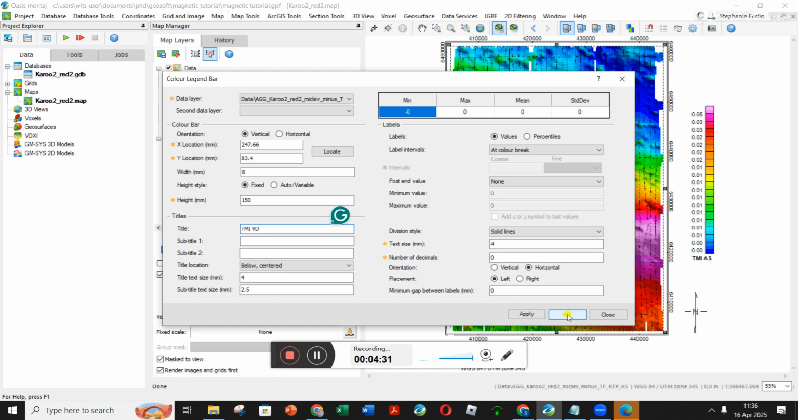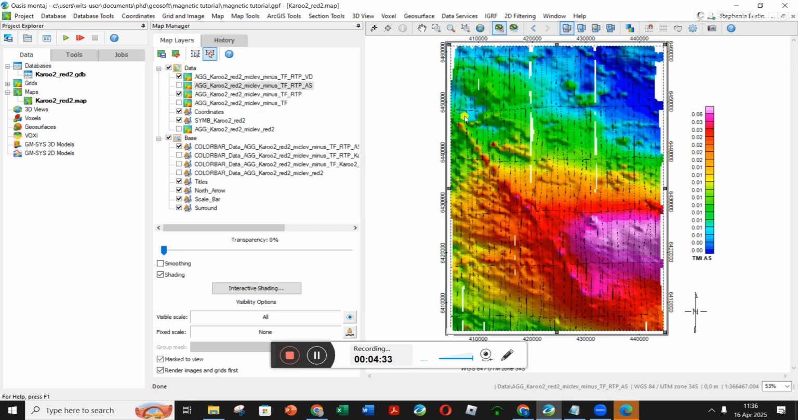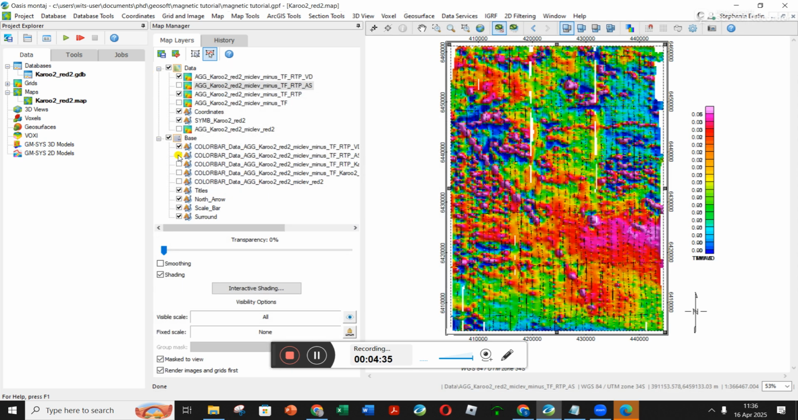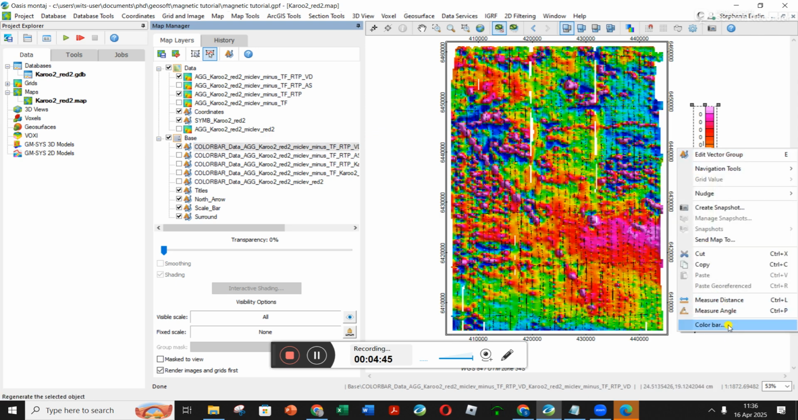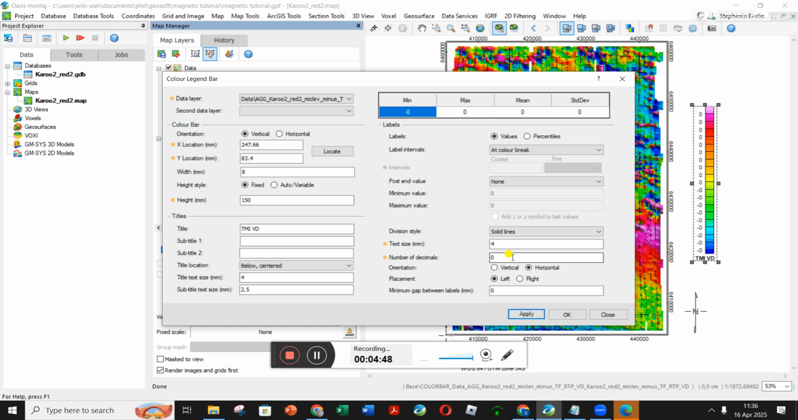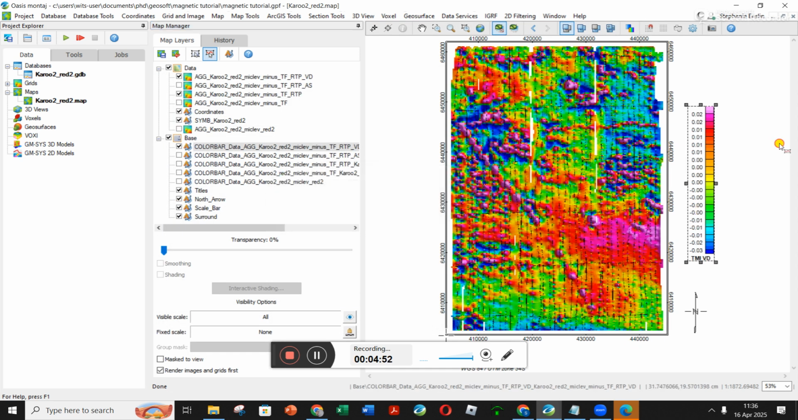And I'm going to click OK. Okay, I'm going to take away the analytic signal color bar. Did I not? I think I didn't change the decimal places. Sorry, didn't double check that. So I'm clicking on the color bar here, right clicking, going color bar, and changing the number of decimals. There.